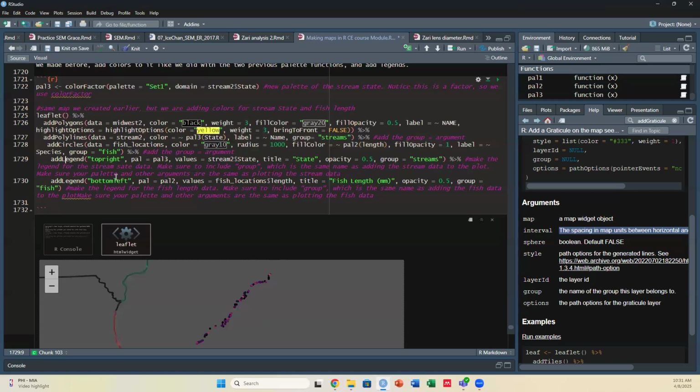So what we're going to do is add a legend that tells us what the states are for the stream, as well as what the fish lengths are for those fish. So we're going to say addLegend, put this in the top right, use pal3. So this is for the polyline streams. Our values are going to be streams2$state because that's what we had the color change by, the state. Our title for this legend is State. Fill opacity is half because that's what we would have put for the fill if we had to. And we're saying our group is the same thing as what we labeled the group for that layer in our map.